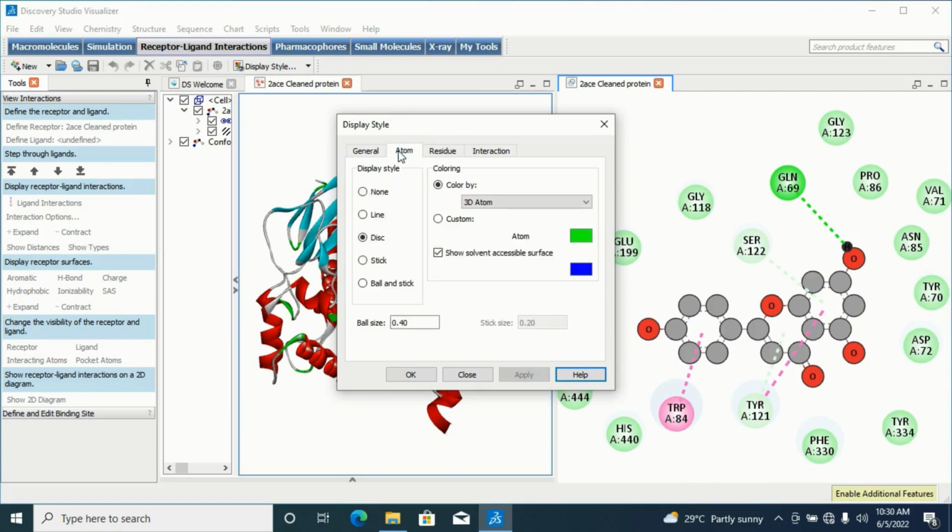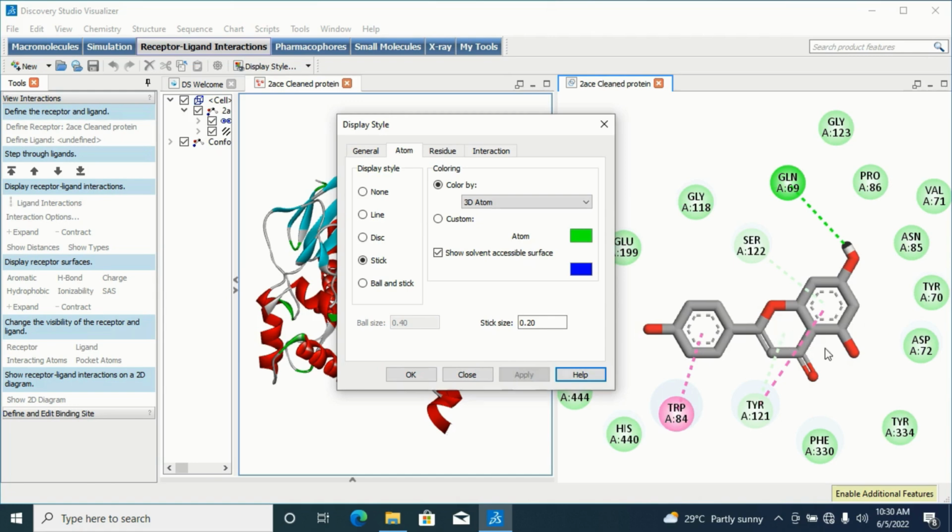So I'll change this to stick. Okay, and I'll apply it. Let me see. Okay, I love stick. This is stick and it has shown me here. I like that. This is fine for me. Then I will go to my residue.